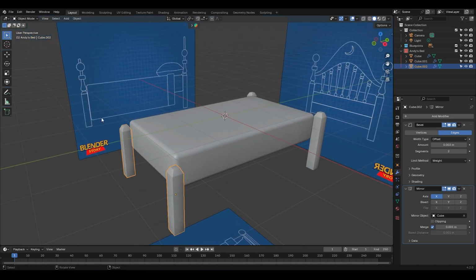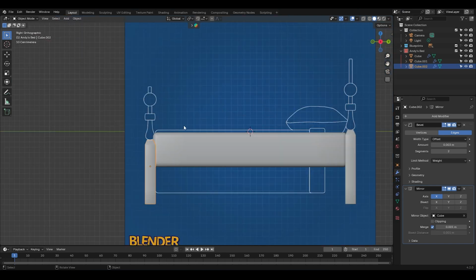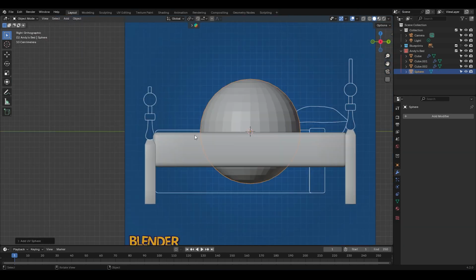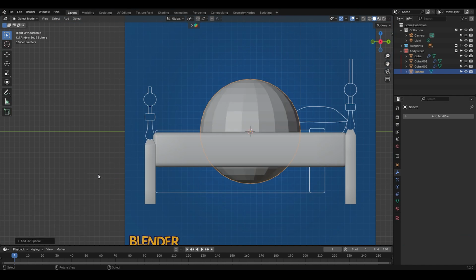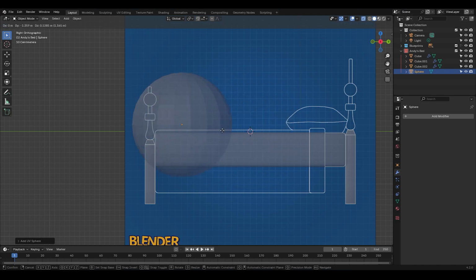Now let's move on to creating the upper section of the legs. Switch to the right view, press Shift-A and add a UV sphere. Click here and reduce the segments to 18. Activate X-ray mode and position the sphere roughly in place.